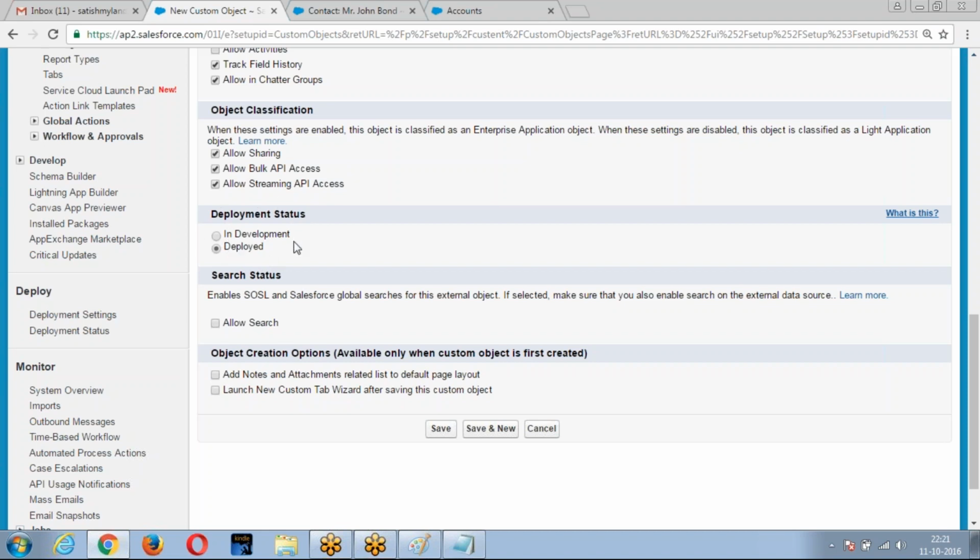So this is deployment status. I repeat one more time. In development: if I enable this option as in development, this object is accessible to the administrator only. No other user will be able to access it. If I say deployed, this object is accessible to all the users based on the security model of your organization.